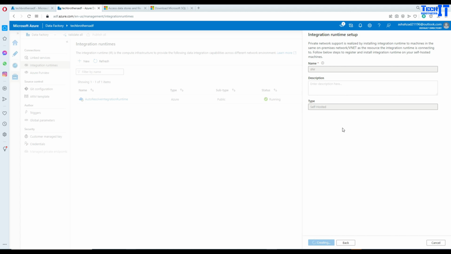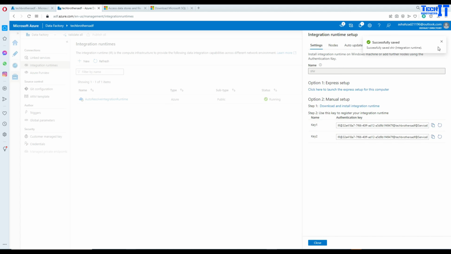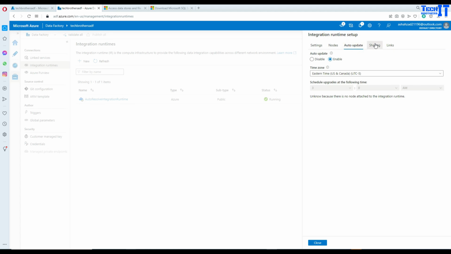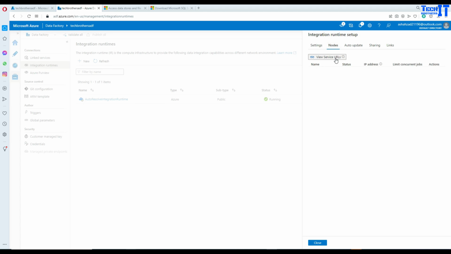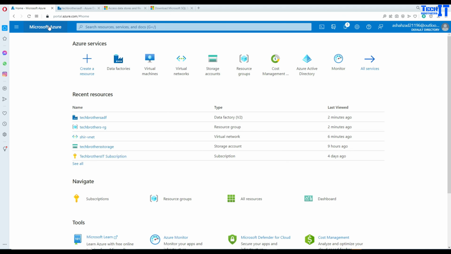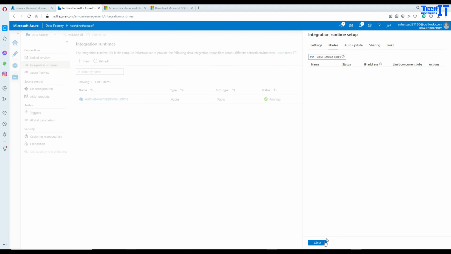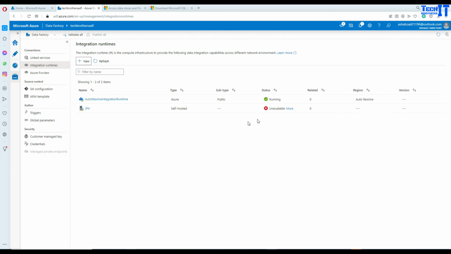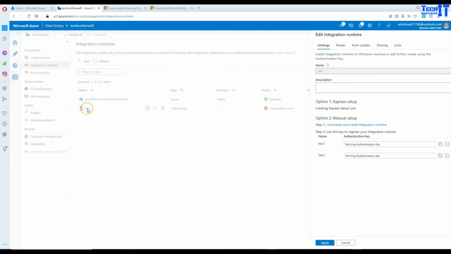It's ready to go. So our self-hosted IR is created, and there are the keys we will be using, and we can go to nodes here. As of now we don't have anything, so no nodes are added as of now. Okay, so from here what we are going to do is go to our portal here, and we will go to the VM. Once our Azure Data Factory, sorry, self-hosted IR is ready, see right there, now we have to configure.